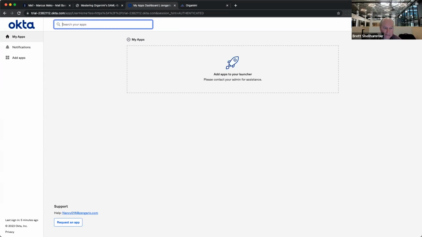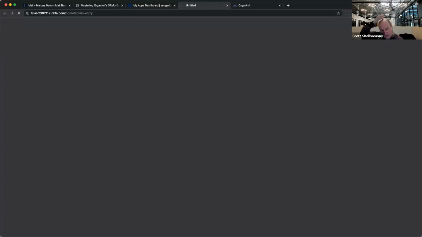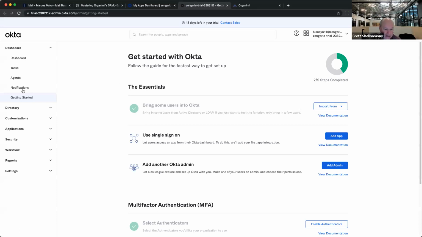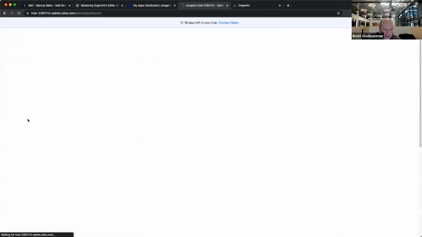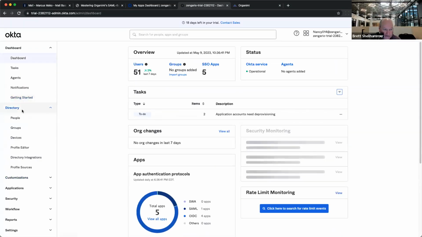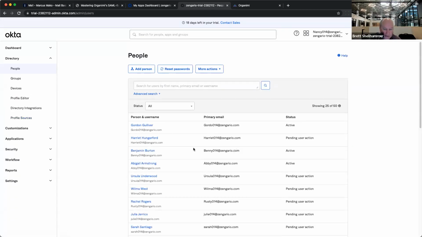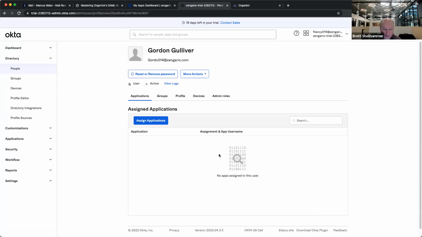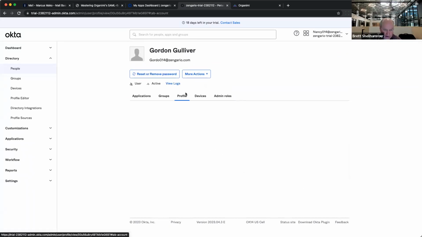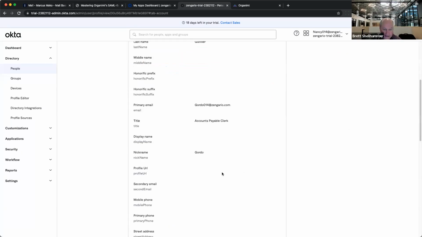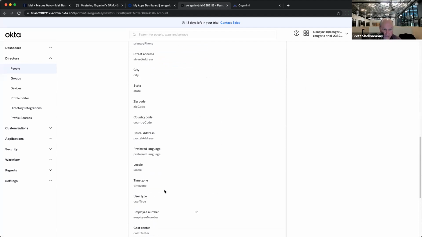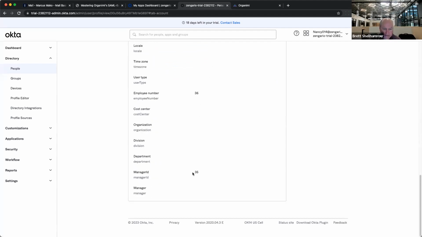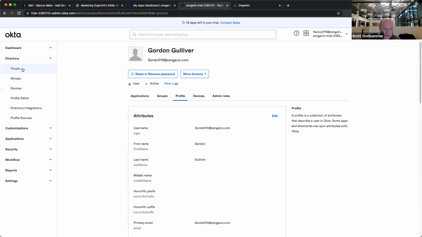So Nancy's our admin, and the first thing Nancy needs to do, going to the admin page, you can see that in the dashboard, there's all the people here. So there's 50 people. And if we look at Gordon Gulliver, for example, in their profile, they're the accounts payable clerk. And the important thing here is they have an employee number and a reports to ID. So the manager ID is who they report to. And that's what we use to build the chart.